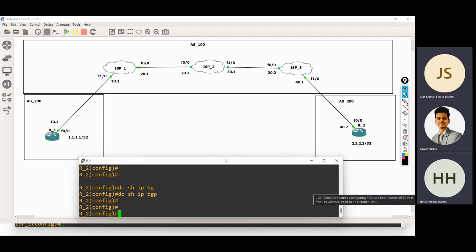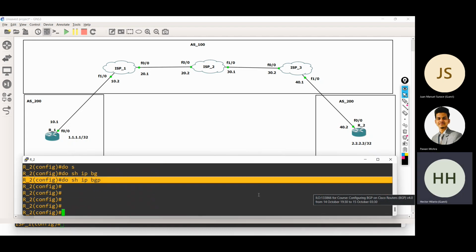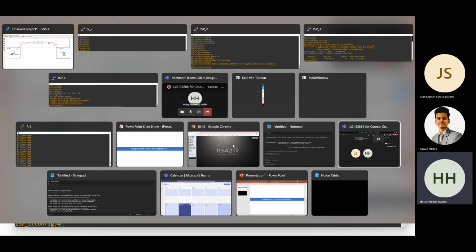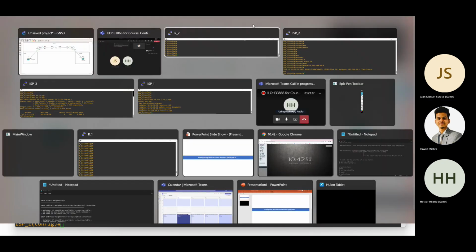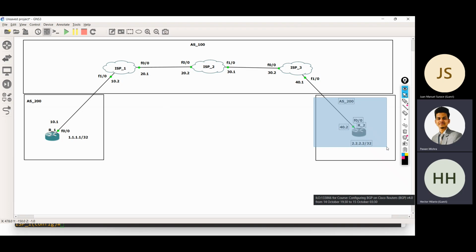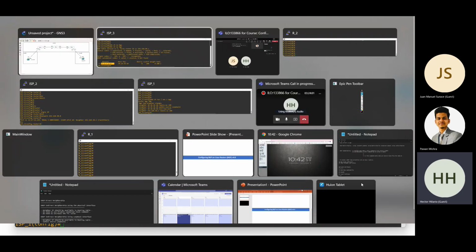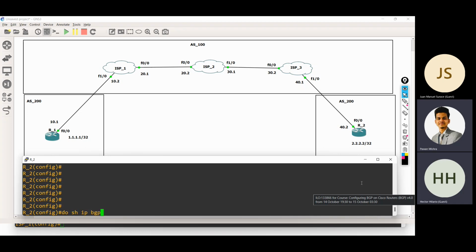Did we configure both? We are the network ISP administrator here. Are we receiving the route in ISP3, the network advertised by ISP1? I'll show you on ISP3 whether it will receive a route or not. Do show IP BGP. See, ISP3 will receive the route 111. And we have a BGP connection established between ISP3 and R2. Yes, we have a BGP connection.